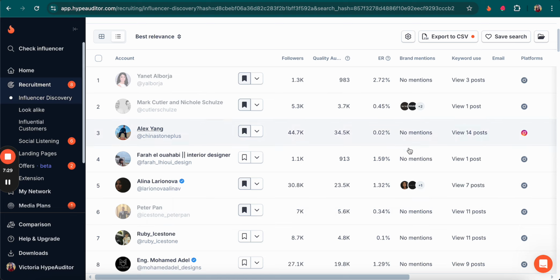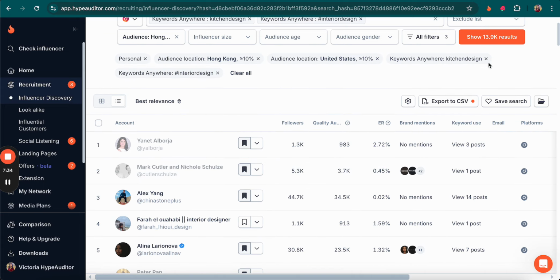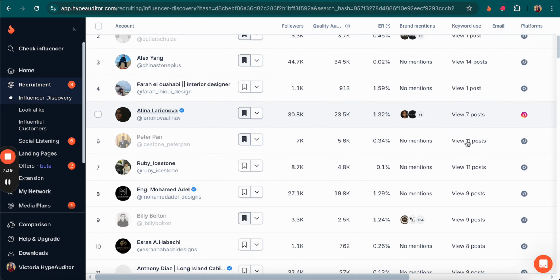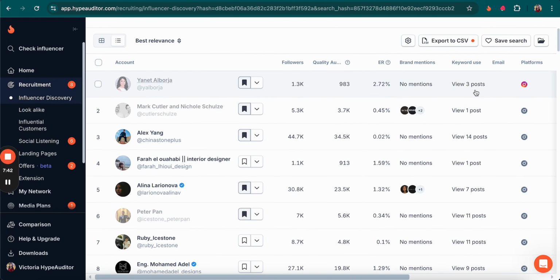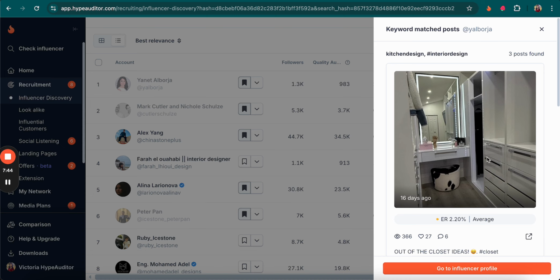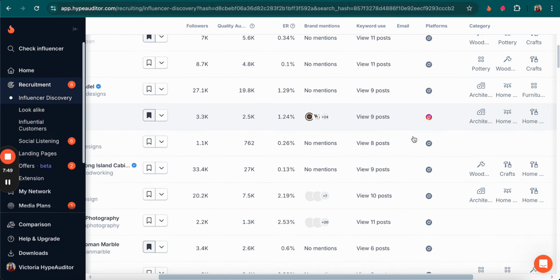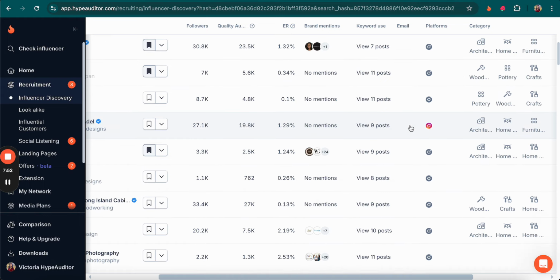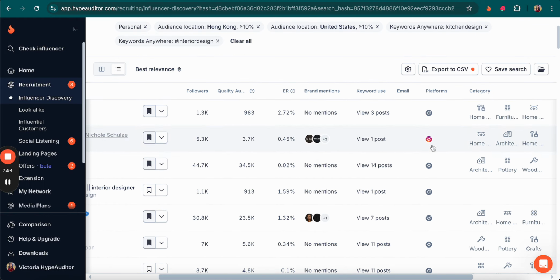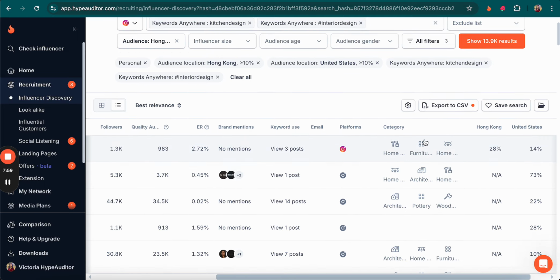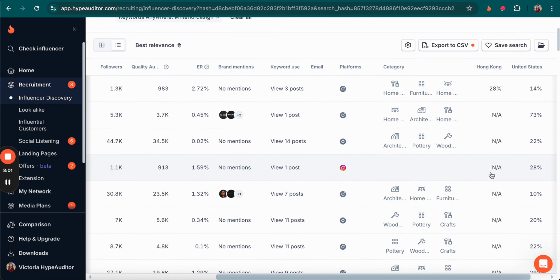which brands, if any, they mentioned in the last 6 months, keywords. This is in case you went for the keywords filter. We will show an extra column telling you where exactly and how many times the influencer mentions the keywords that you need. We show if they have an email address, if they have other social media platforms, which categories they post under, and if you went for the audience location, the percentage of the audience they have for each location.